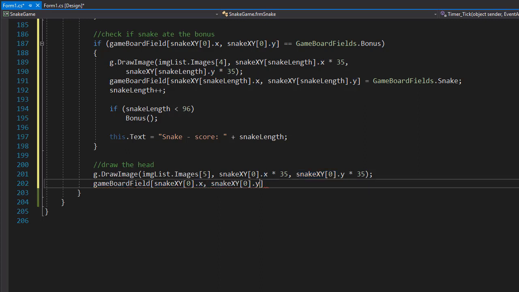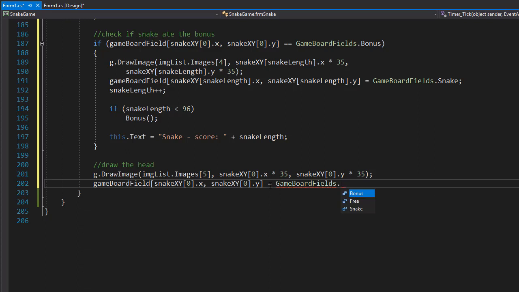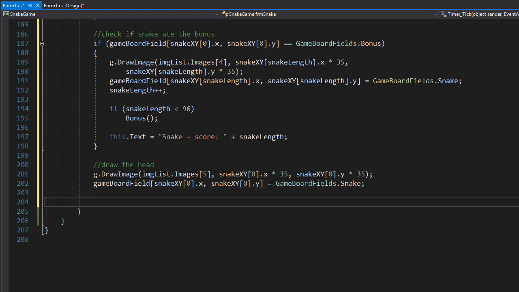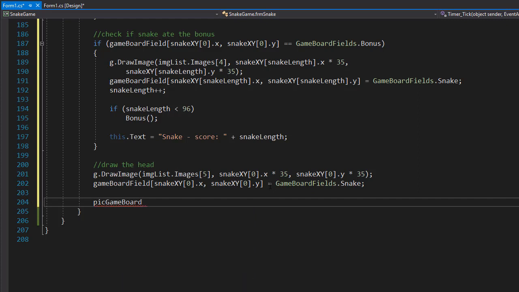So these are the two dimensions on our game board field, so the x and y, and we'll assign it the game board field dot snake. So now it's not a free field, it's a part of the snake. And the last thing to do is to refresh the game board. So picture game board dot refresh.